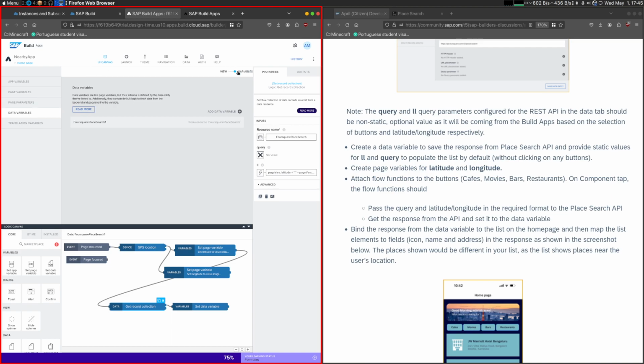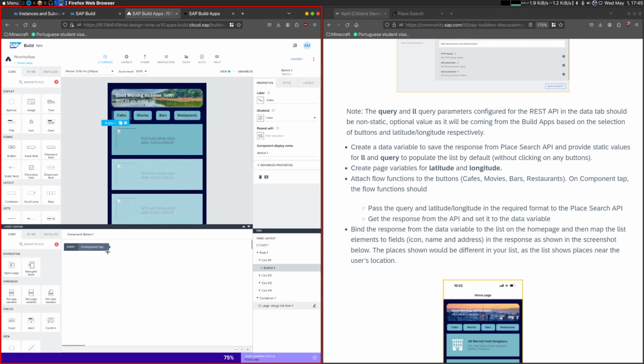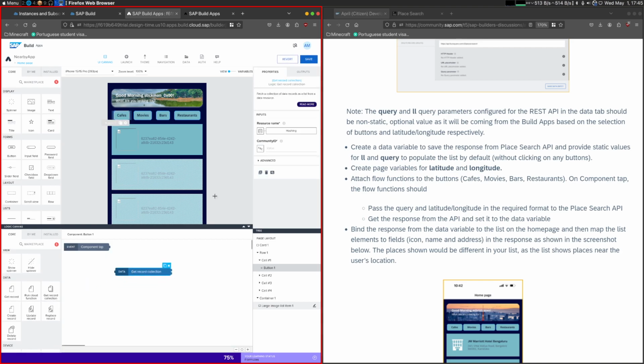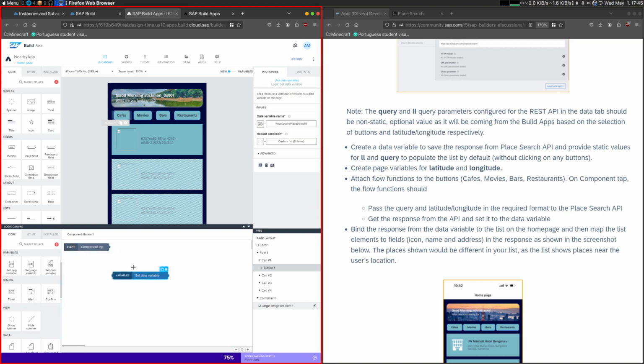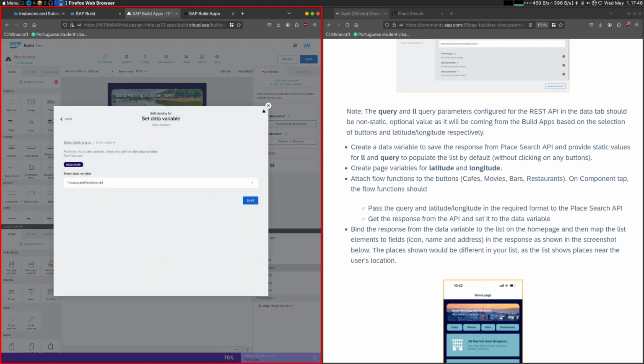So this next part is basically the same thing. You just come to the buttons, and in the button we're going to get the record collection, if I'm not mistaken. Now you're going to set the data variable. So when you click on cafes, you're going to do this. And yeah, here.